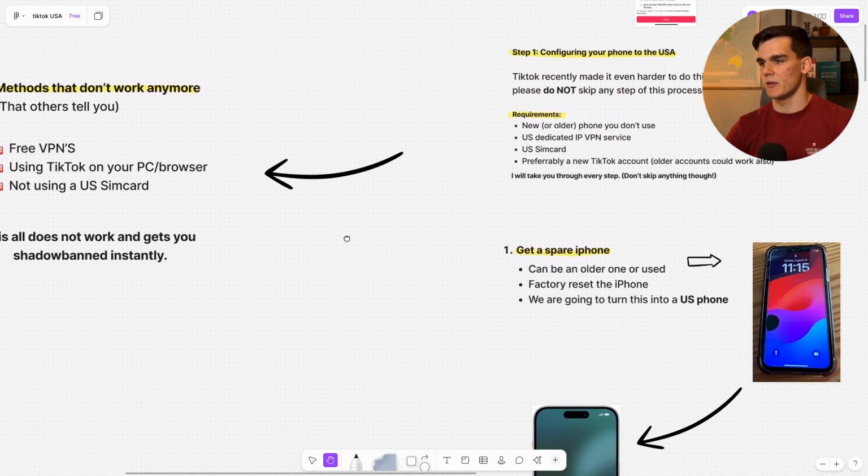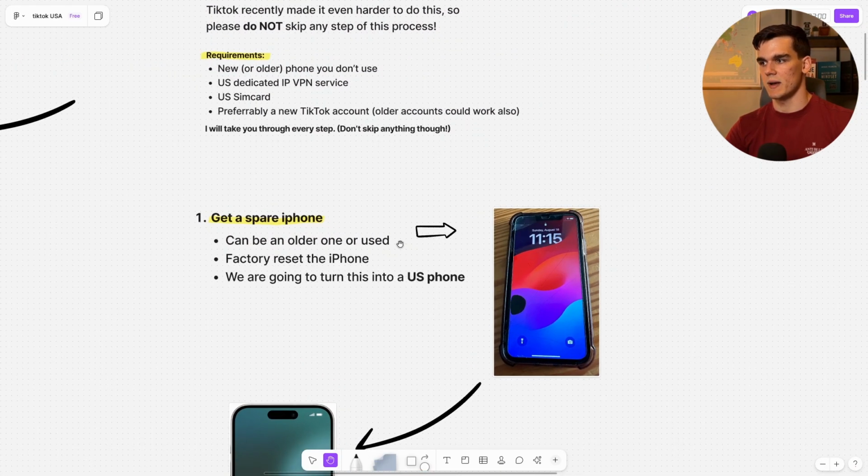So let's go to the first actionable step, and that is getting a spare iPhone. Again, this can be an older or used one. As you can see, this phone that I have is pretty beaten up with the screen not even working. That doesn't matter, and you want to factory reset this. We are going to turn this phone into a US configured phone.